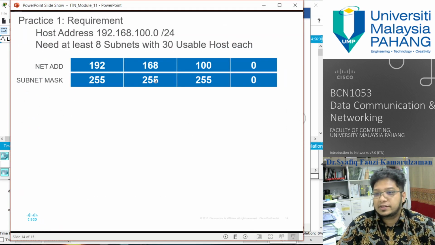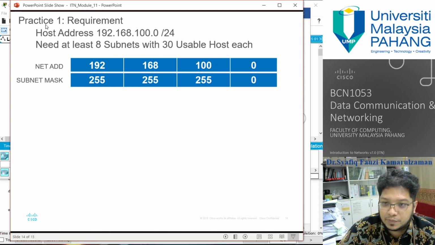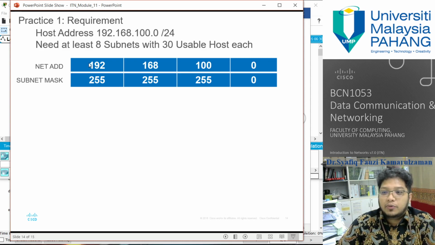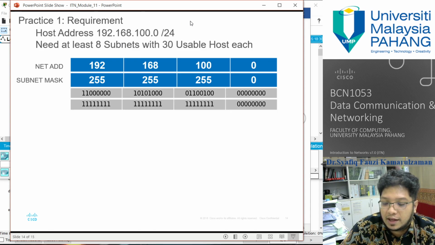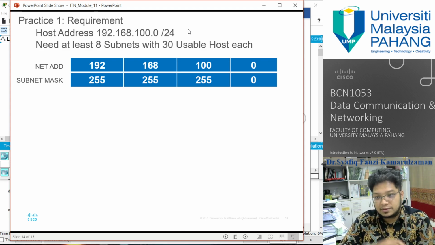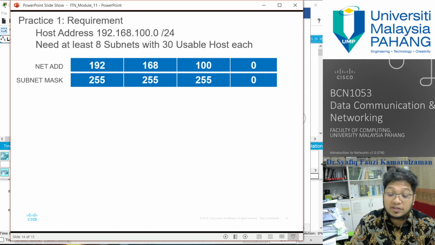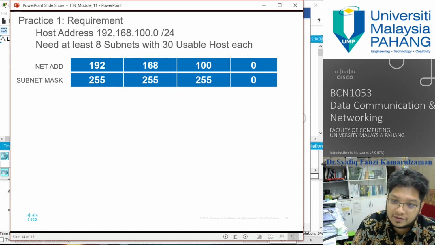So this is the requirement. You have a network address 192.168.100.0/24. You are now required to provide at least 8 subnets. Why 8? Because you need the closest power of 2 to 5, which is 8. You cannot choose 4 because 4 is less than 5. You need to choose 8 because 8 is represented by 3 bits.